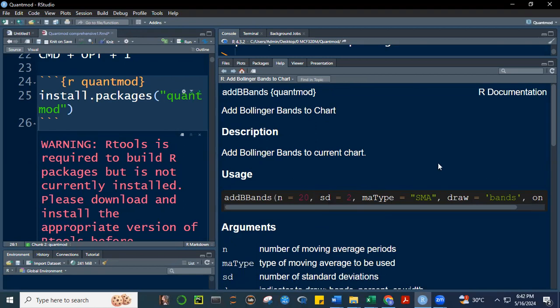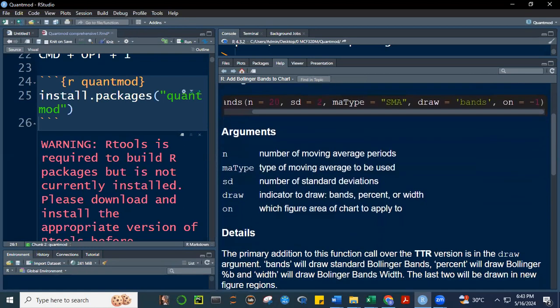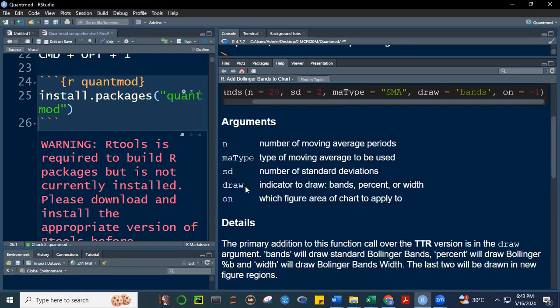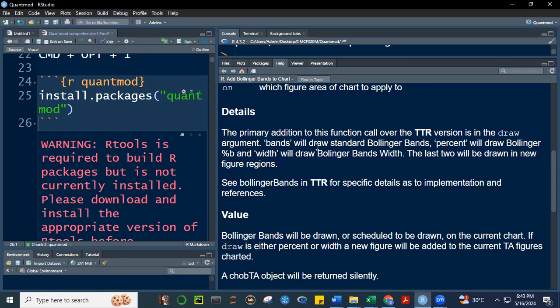Imagine if we load quantmod and we have the data required for drawing Bollinger Bands, then we can easily create the Bollinger Bands, and we'll have an example of that. And these are the arguments: n, maType, standard deviation, etc. And it explains here the primary addition to this function call over the TTR version.